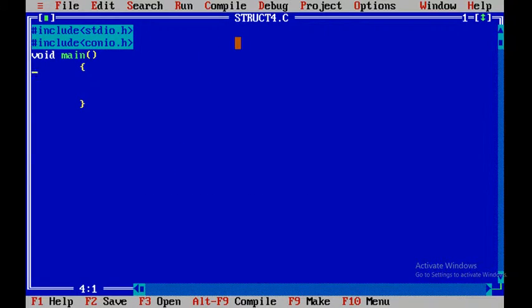Okay, so let us declare a structure with name employee, struct employee. Four parameters we have to consider: employee name. So for storing name we will require character array, so assign maximum size. And employee department name, again for storing department name we will require character array.